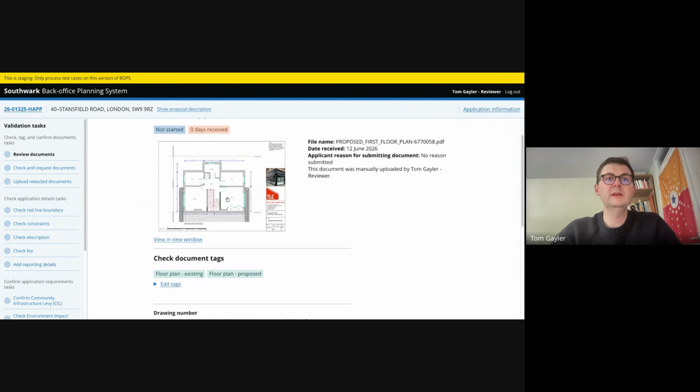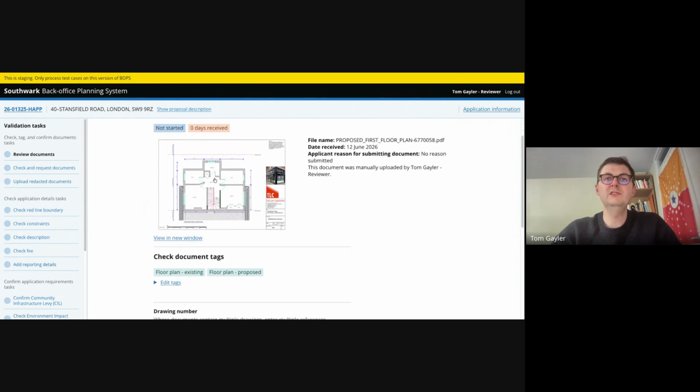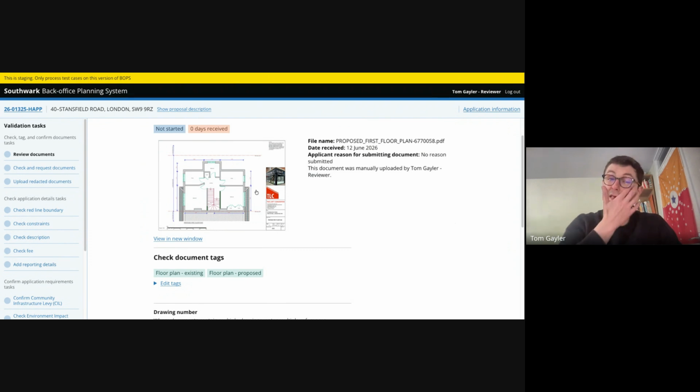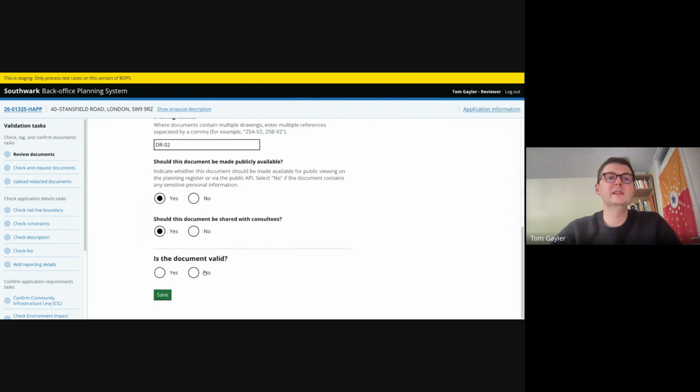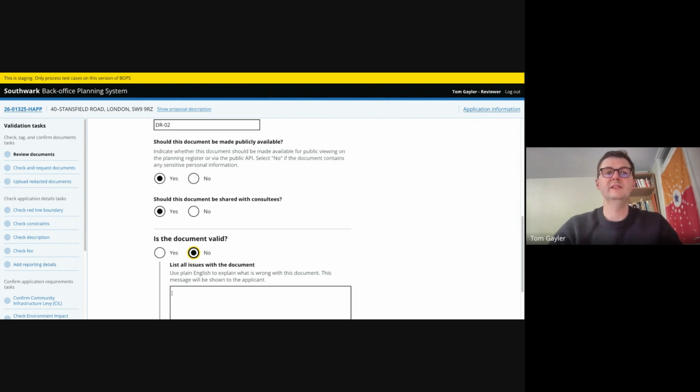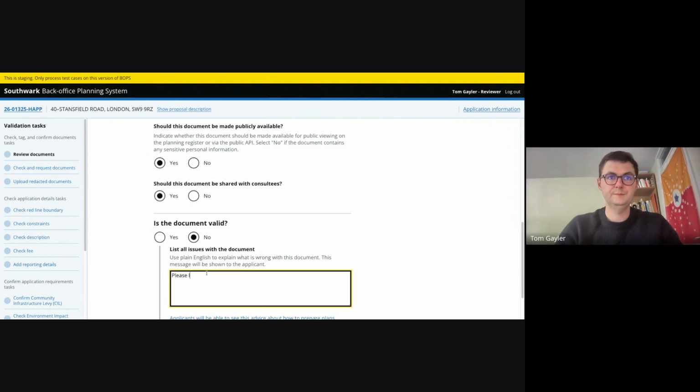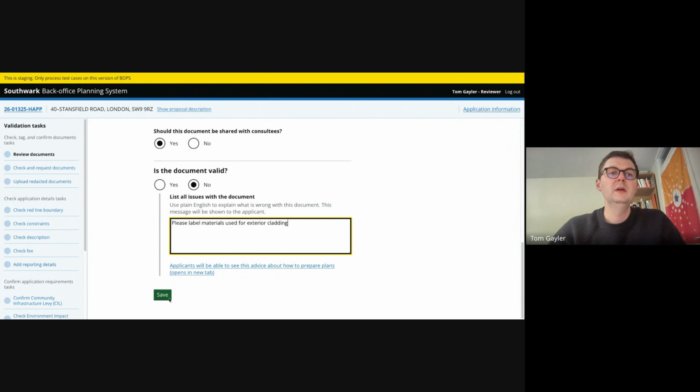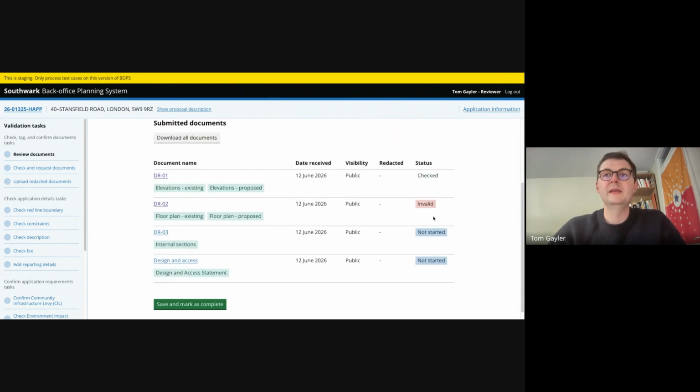If, for example, we're looking at a plan and we see that there is an issue with it, for example, incorrect detailing or there hasn't been appropriate labeling of it, we can say that this document is invalid and we can list the issues, as I'm doing now. This then marks that document as invalid and we can continue with the rest of our checks.